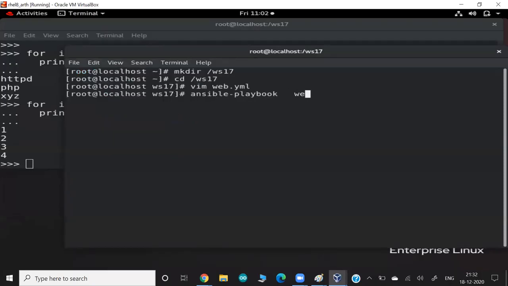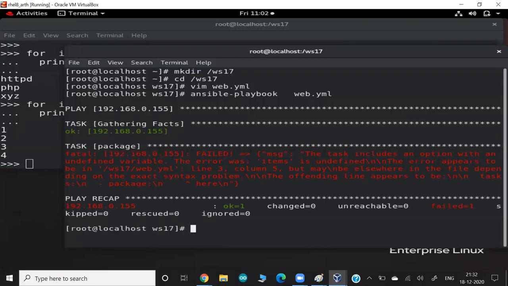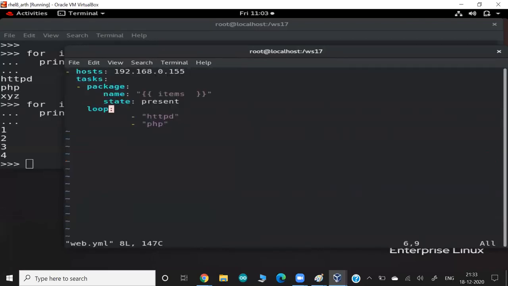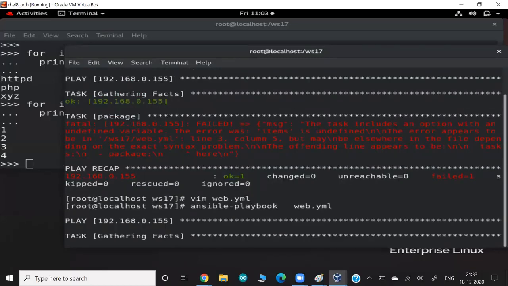Ansible playbook. Let me check. Here, items is not defined. I told you we don't have to remember the keywords. Either just go to the documents and just try it. Right? Why do we have to remember item or items? Okay, so it might be item.